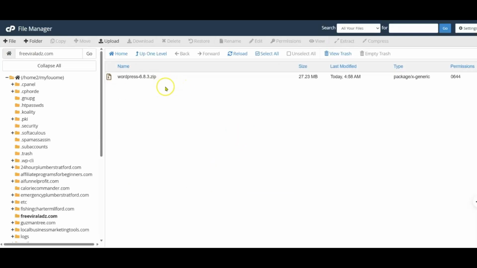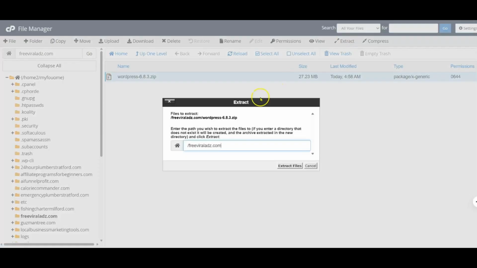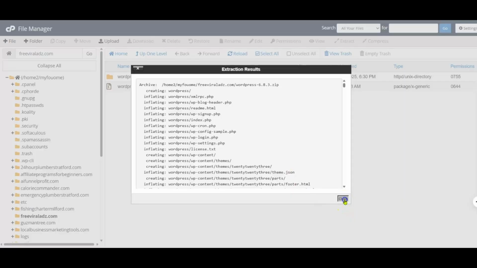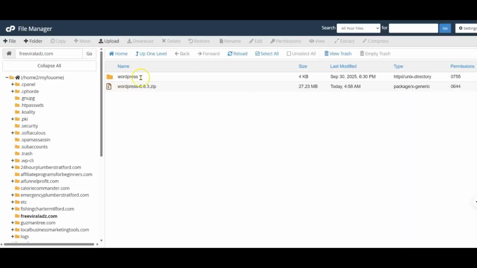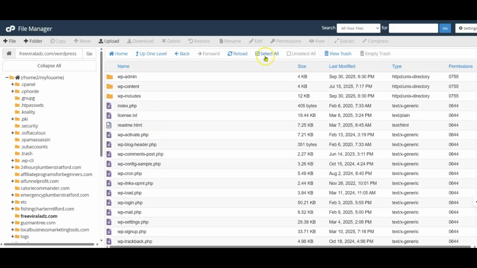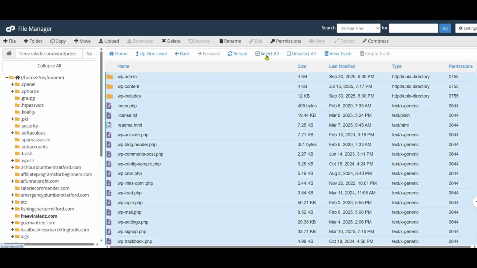Now once here, you're going to see the zip file that we uploaded. So we need to click on that, and we want to extract the files. And so now we click on Extract. And just that fast, we have extracted the files here in this folder. So now we want to go up to the file folder called WordPress, and open that up. And then once we're here, we want to click on Select All. Then we're going to click on Move the Files. So we're going to click on Move.